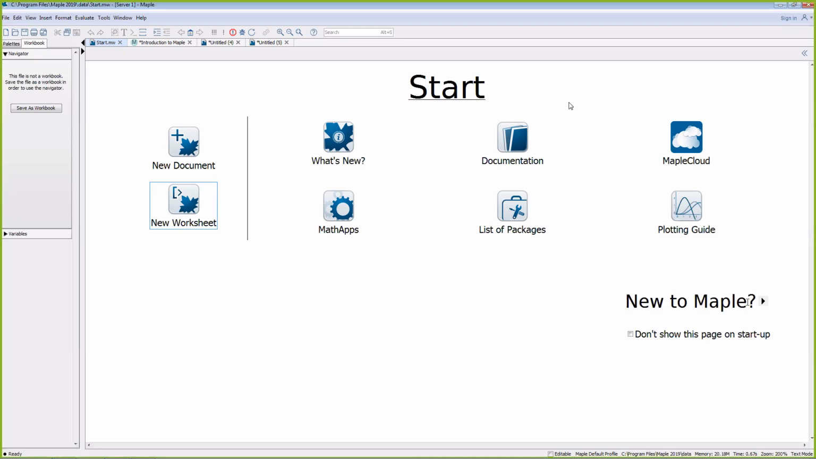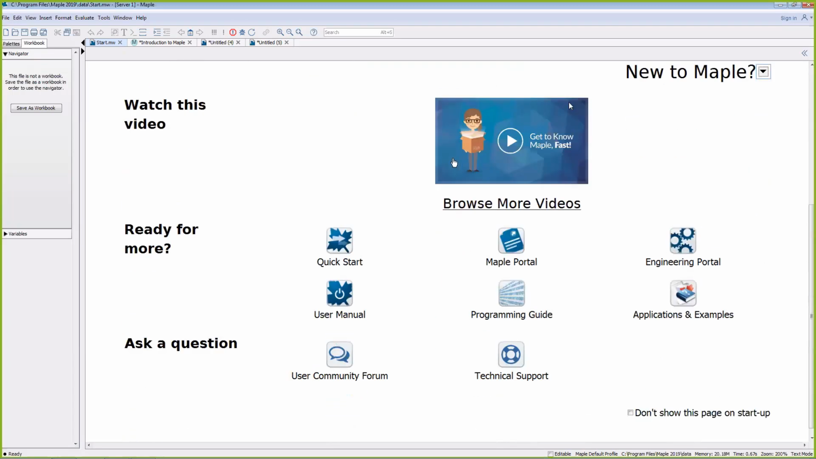If you're entirely new to Maple, you can also go down here to this section, New to Maple, open this up. You can start by watching a video to learn a little bit more about Maple, but then you can proceed to go through resources that will get you started. So here we have a quick start guide. We have the Maple portal. We have an engineering portal. These are good places to go to begin with. If you're looking to have a full regimented start within Maple, I always recommend the user manual as one of the first places to go. And then as you're getting a little bit more advanced in your use of Maple, the programming guide is an excellent place to continue.